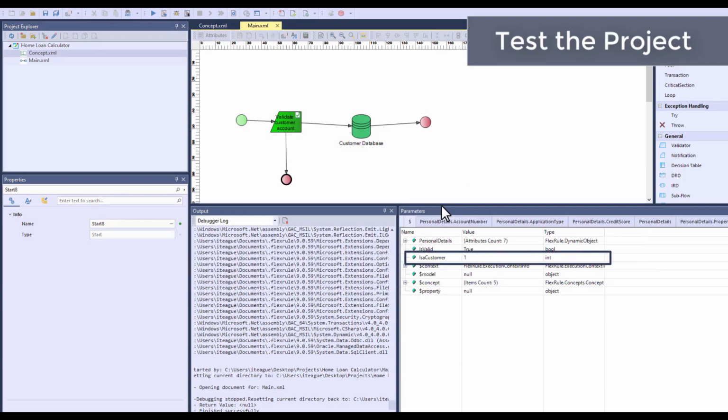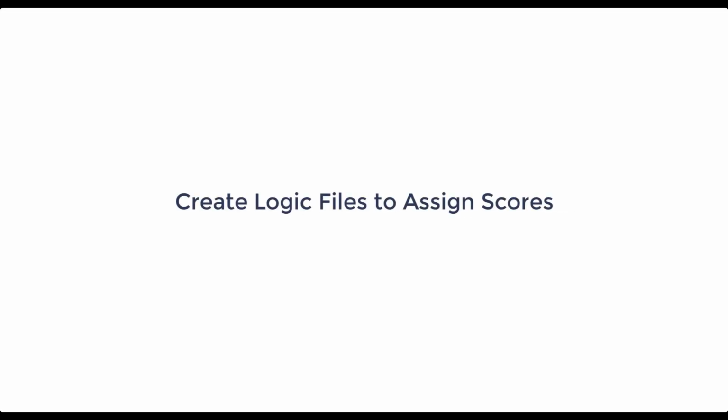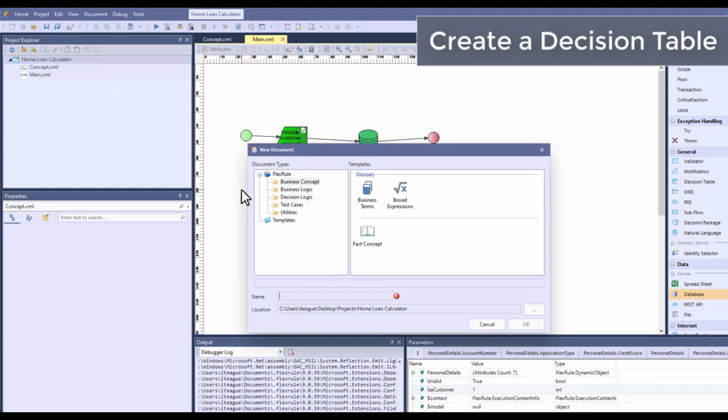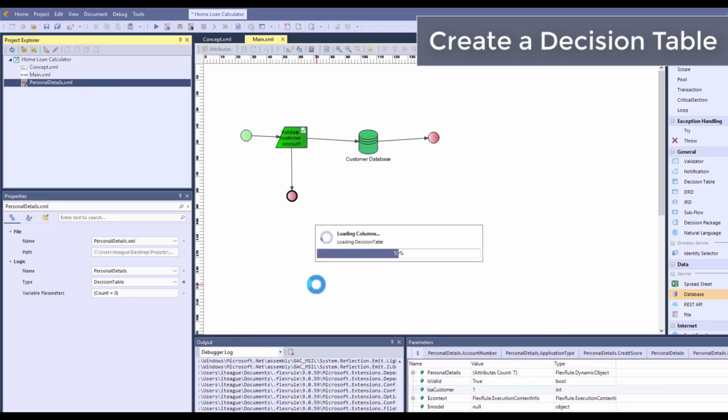And under the Parameters window, you'll see the number 1, which is the equivalent to true, and that's set to is a customer. Now let's create a logic document to assign scores to an applicant. We'll create a decision table called personaldetails.xml, which will be used to assign a score based on personal information.